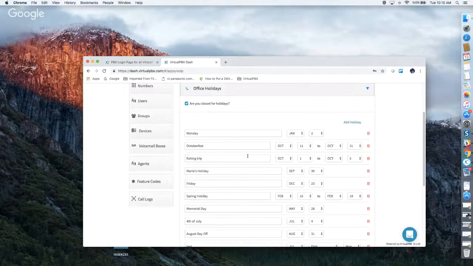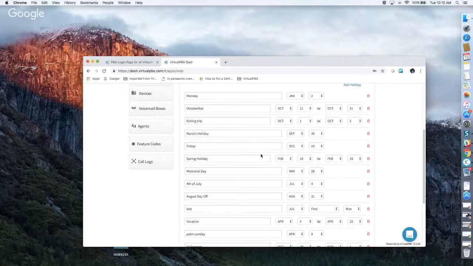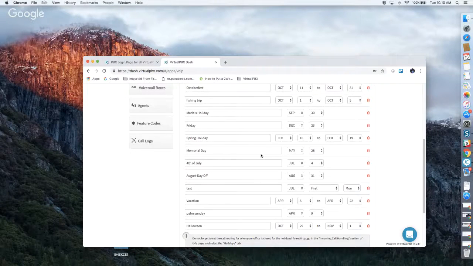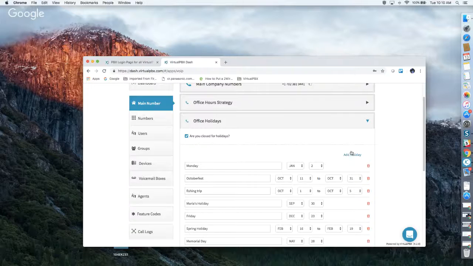Holidays, you can set your holidays in advance. One thing to keep in mind is that there's no year designation. So for New Year's, for example, it can be a little bit problematic. So basically, you click Add Holiday, single day, pretty self-explanatory. You add a particular day.